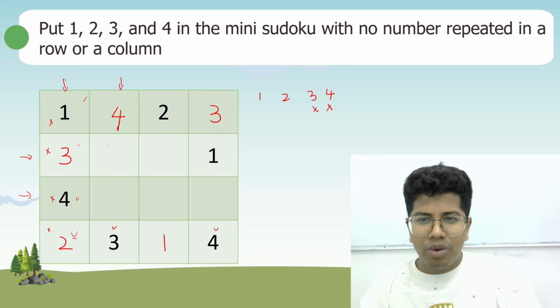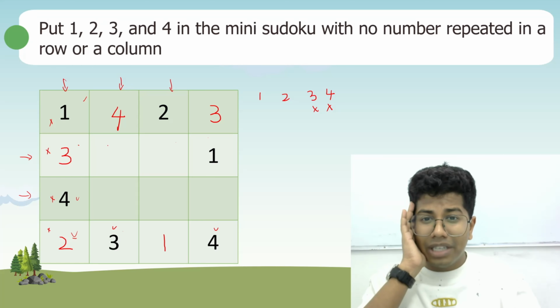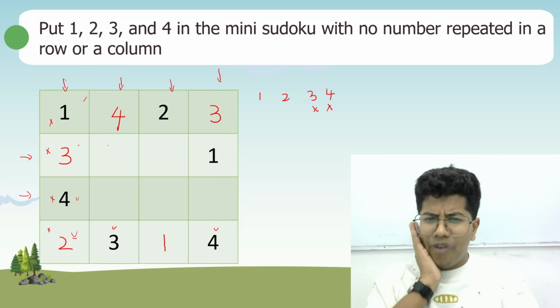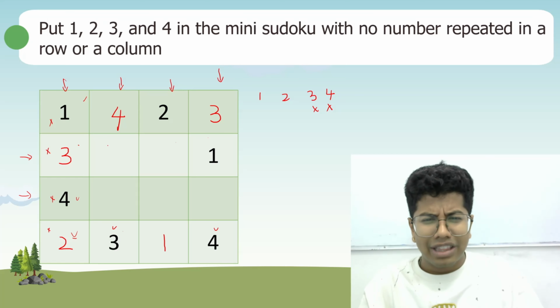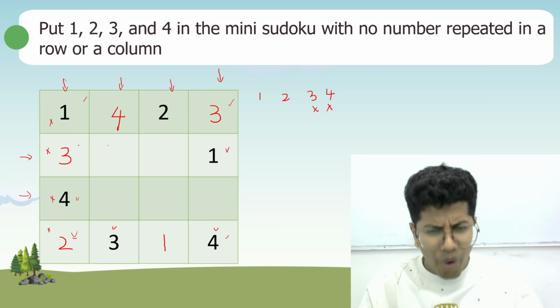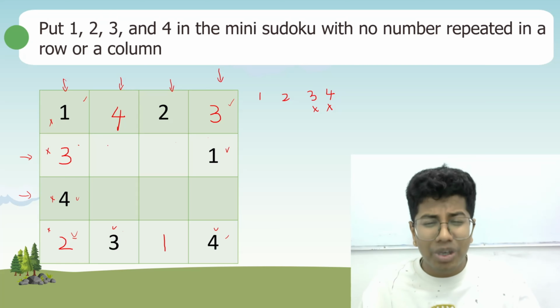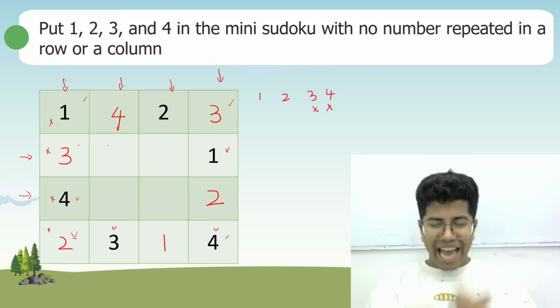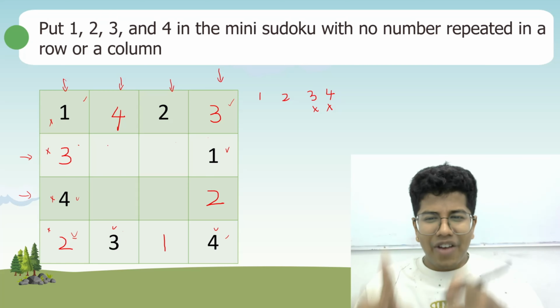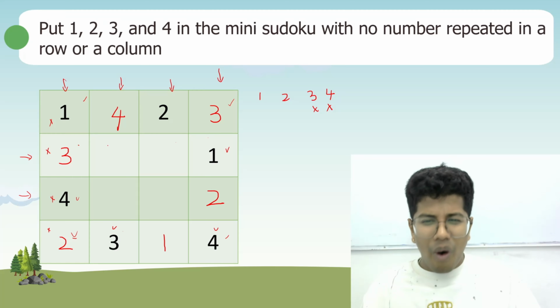Let's check column 2. 2 unknowns. Column 3. 2 unknowns. Column 4. How many unknowns? Oh, there's just 1 unknown. So 3 is here, 1 is here, 4 is here, which is the only number I can put here. Lovely. Just 2.